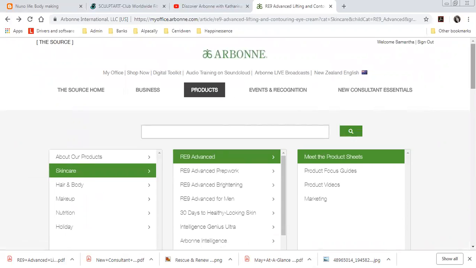The source is our online data repository. It really is the answer to all the questions that you may have.